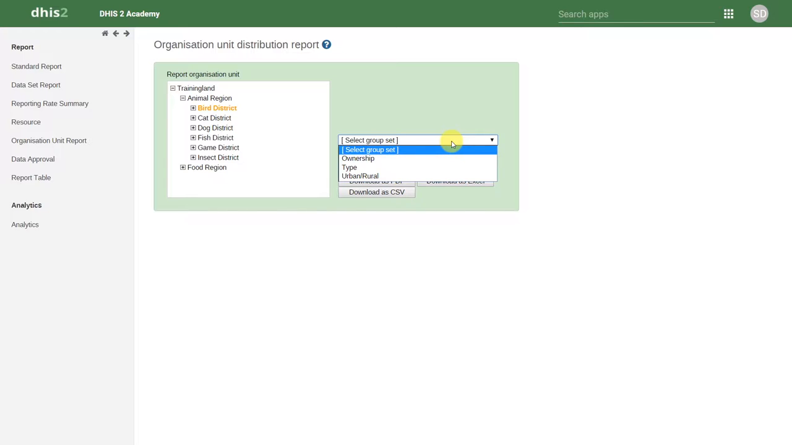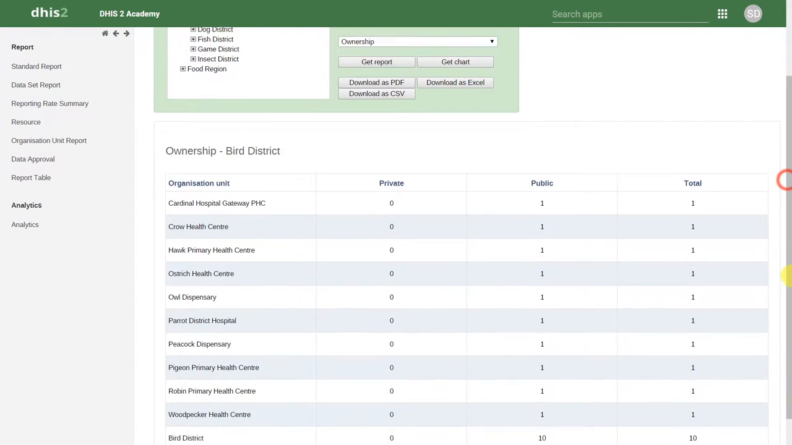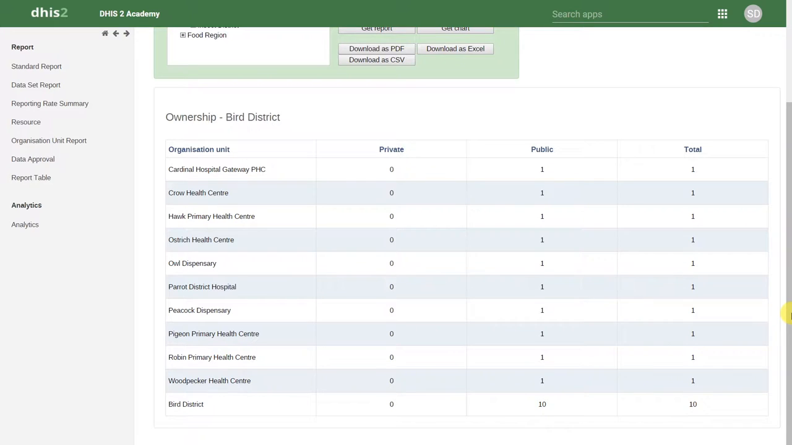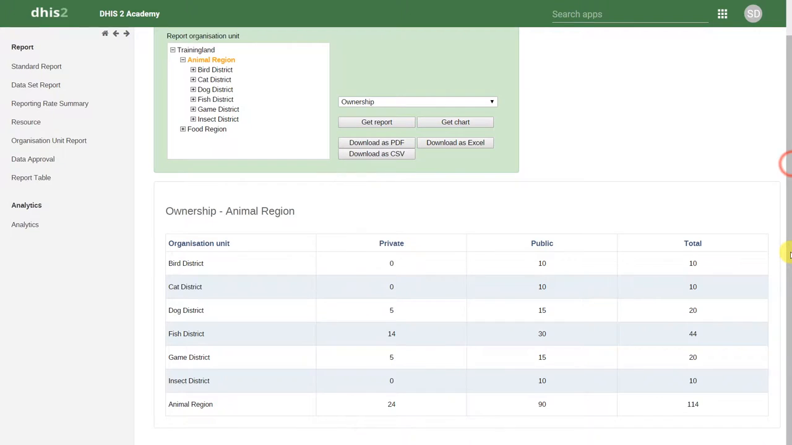Let's see what happens when I select one of these group sets. If I select the ownership type and click on Get Report, we can see that it breaks down these facilities into public and private. Let's select the region and update this report. We can see here now the number of private and public facilities within each district.